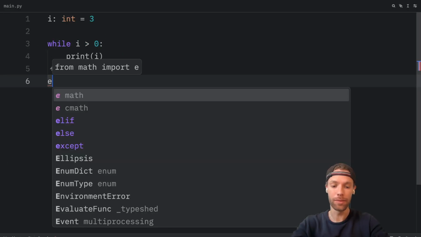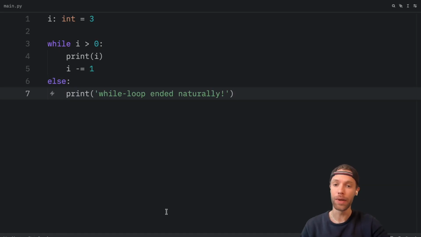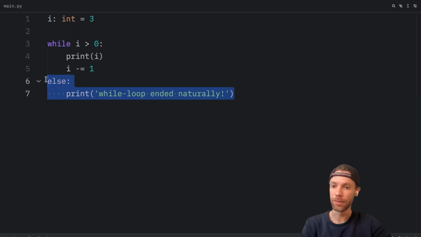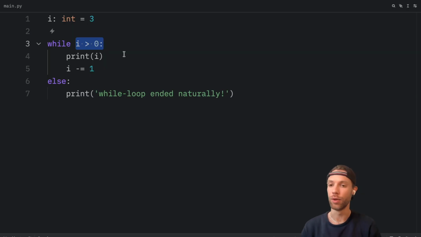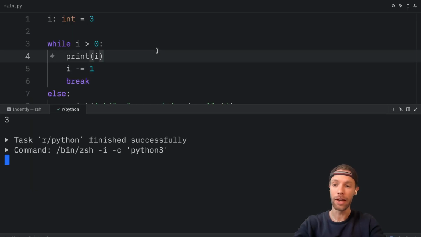And once again, we can supply an else block here. And what we're going to do is print that the while loop ended naturally. And when we run this, what we should end up with is 3, 2, 1, and the print statement that we included in the else block. And the reason the else block was executed is because this condition here evaluated to false naturally. There were no breaks in the while loop.